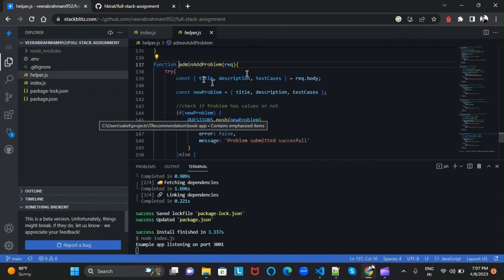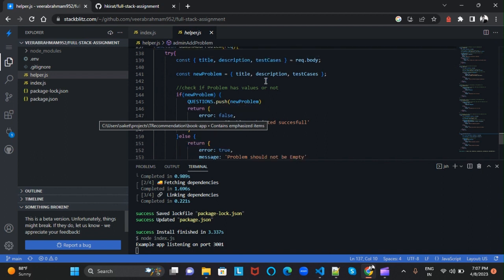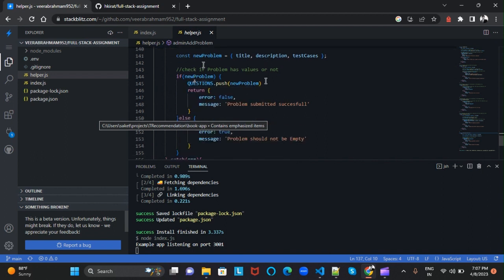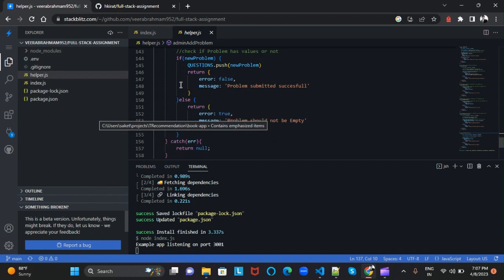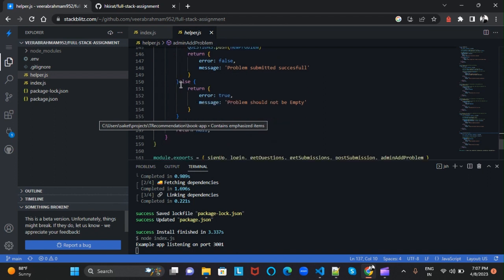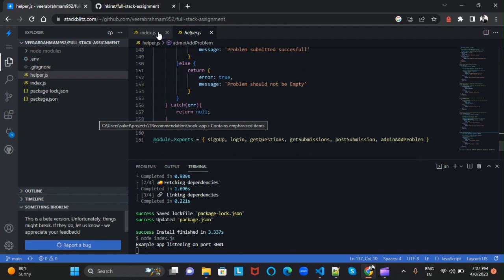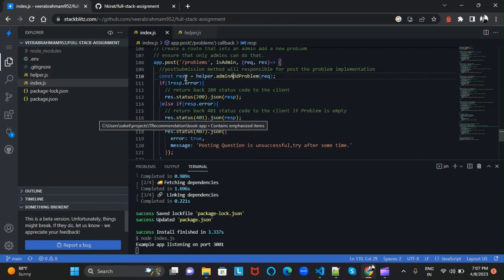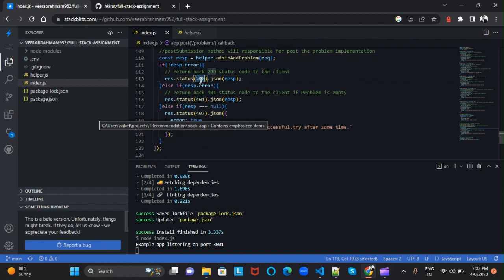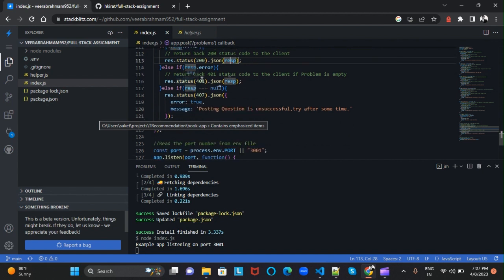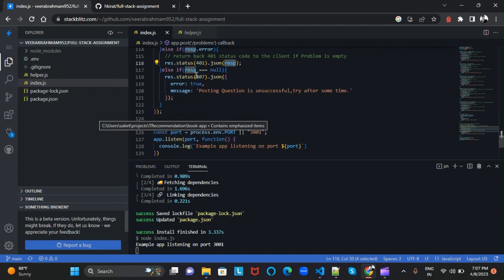So we are taking three parameters: title, description, and test cases. If those three parameters are there from the request body, then we are pushing that particular request body to the questions. Then we are returning the success message, else we are returning the error message. So going back to that particular API route, if that is a success, then we are returning the status code of success with the success object. If it is a failure, the status code of failure with the failure object. If something went wrong, then we are returning an error message called posting question is unsuccessful, try after some time.